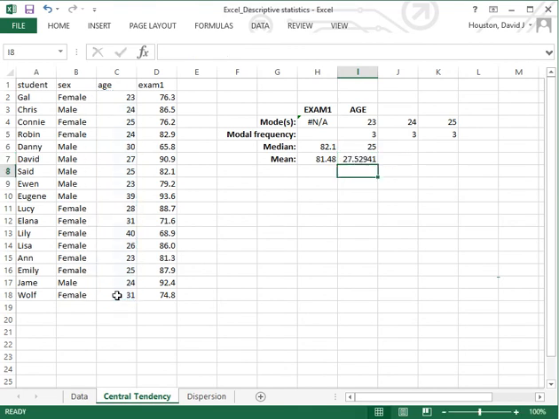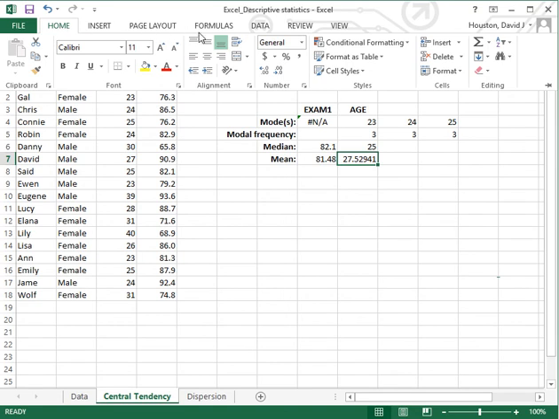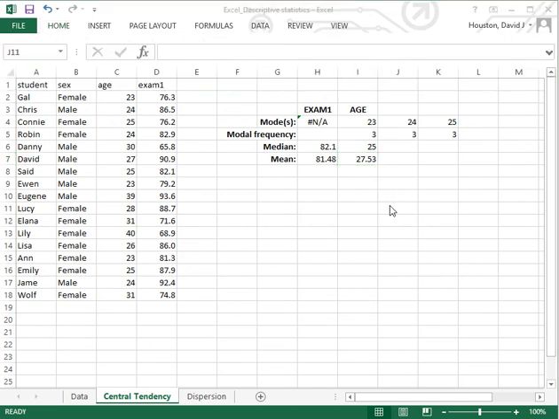And one of the things I tend to like to do is have my mean to one more decimal place beyond what my data are. And since the data here for age is whole numbers, I'll highlight that cell, come up to the home button, and decrease the number of reported decimal places. It doesn't change the result, just changes how it's reported. And that's how I can easily generate measures of central tendency using Excel functions.